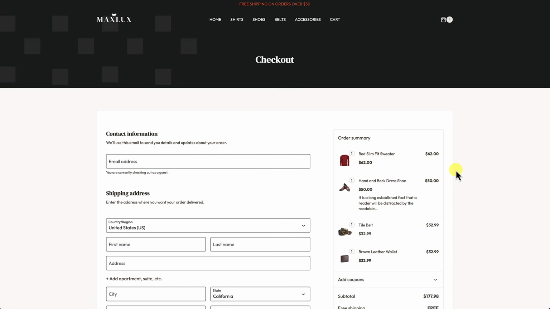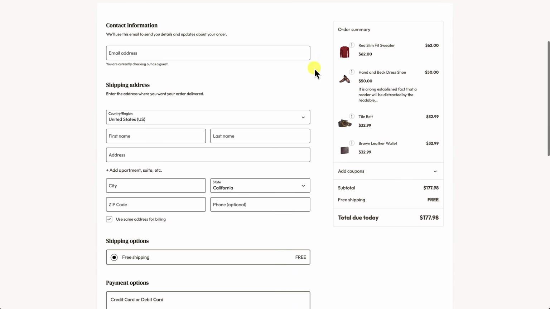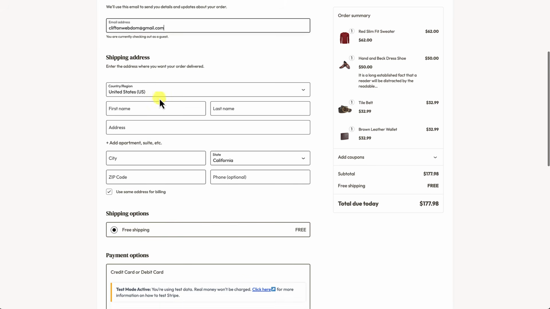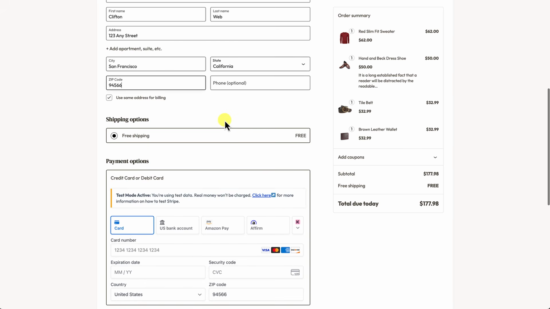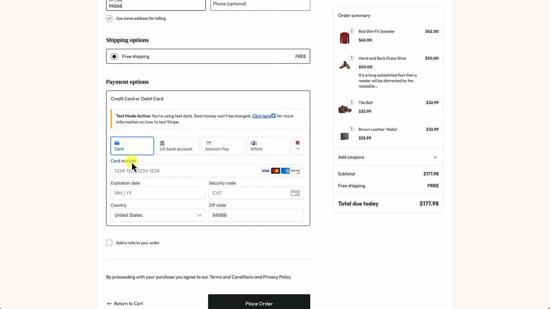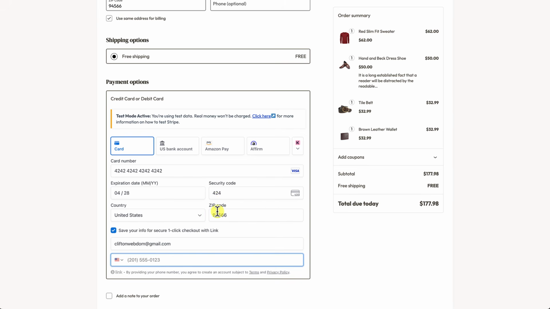All right, and now we are ready to check out. So I'm gonna scroll down, let's put in an email address. All right, and a shipping address. And we're gonna say use the same address for billing. And we have the free shipping because we have spent more than $50. And then here we're going to go ahead and use a credit card. So we're using Stripe, and we can use the Stripe test credit card numbers, which is 42424242 until you have all 16. Expiration date, we'll set that into the future. And security code of 424.